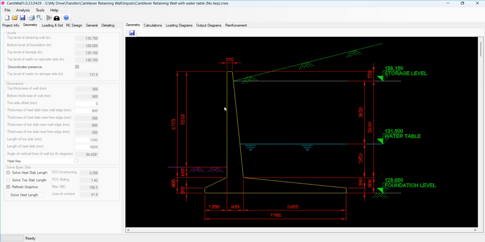Hello everyone. I'm going to introduce here a program for the design of retaining walls. This is a Windows desktop based software. This has a CAD interface on the right hand side and other input panels on the left hand side.